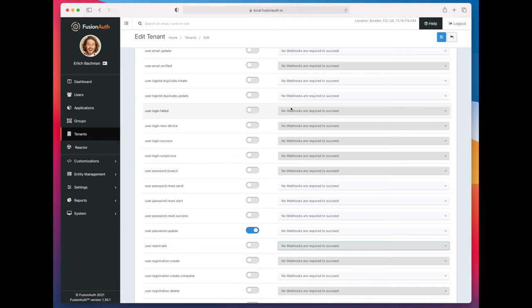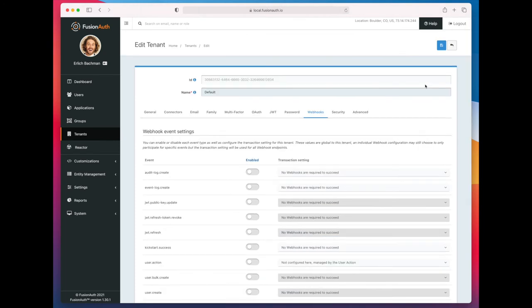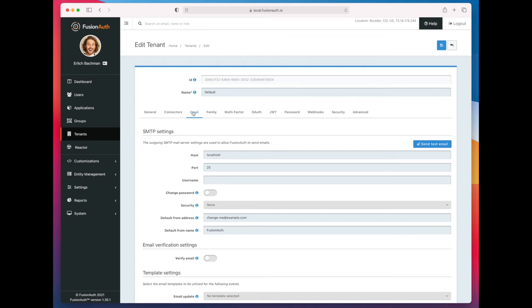I'm not going to go over each of these events. I think it's worthwhile for you to go to the documentation and see what events are available. The next thing we're going to look at is the email section. So let's look at the email section of the tenants.